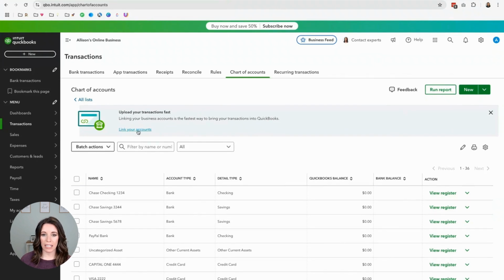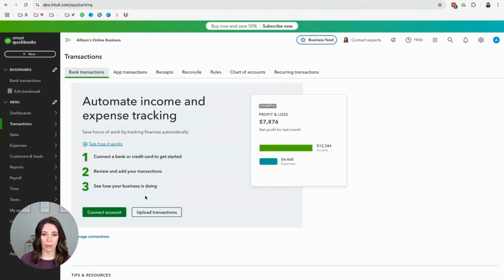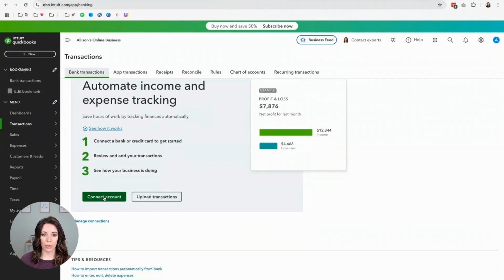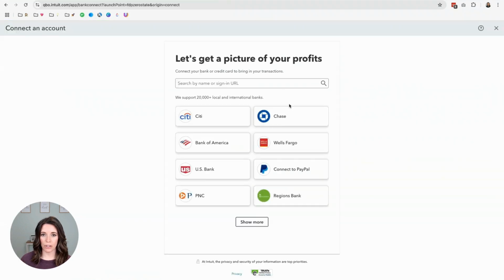You can also click here to link your accounts if they're prompting you right here in the chart of accounts, or you can just click bank transactions. And from here, it'll say connect account. So we're going to go ahead and select connect account. And then you can search your bank or credit card, whoever that may be. They put some of the more popular ones up here, Chase, Wells Fargo.